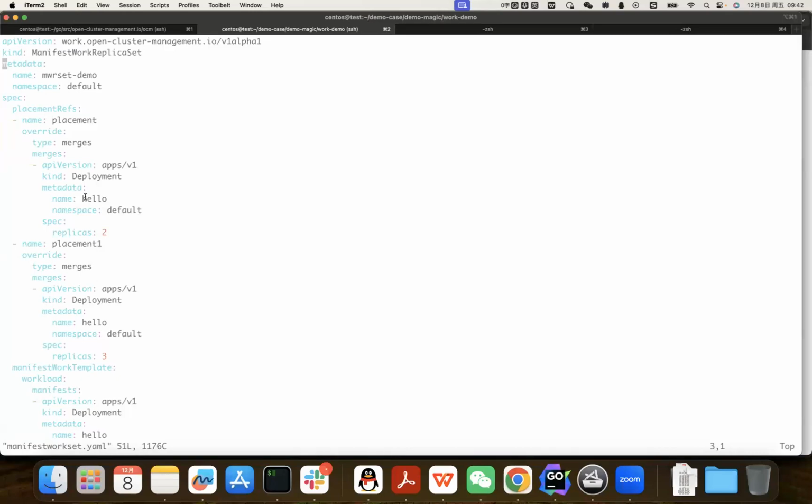Another question is, this is purely based on placement, so the patch or override is based on placement. You need to define the placement, and all the clusters in this placement will be patched the same thing. It is not per cluster. Yeah, I think that's all for the demo and my prototype for the overriding feature. Any questions or comments?